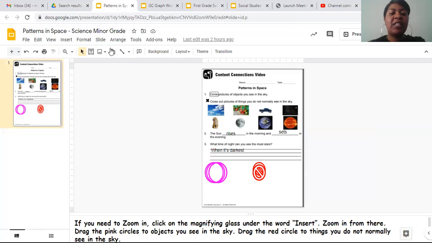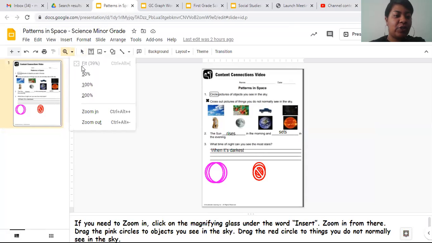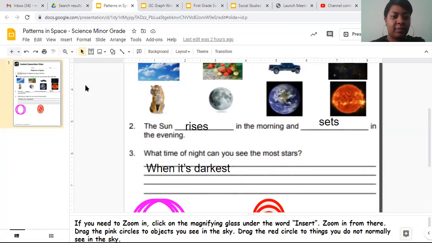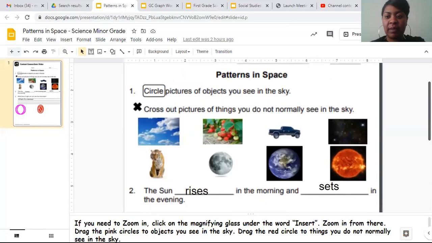Now, if this is too small, let me show you what you can do. Right here, you have a magnifying glass. It's underneath the insert button. So if I click on it, I have the ability to zoom in. See how it's gotten bigger? Click on it again and make it even bigger. And right here, I can control it.